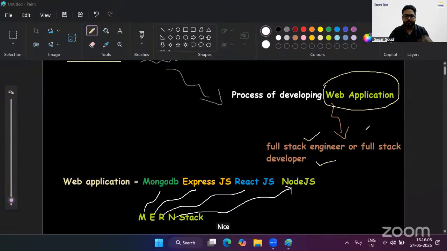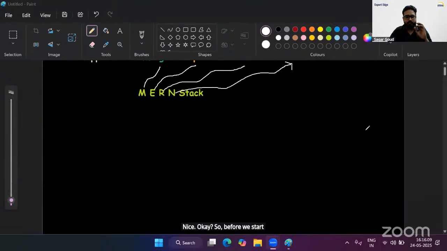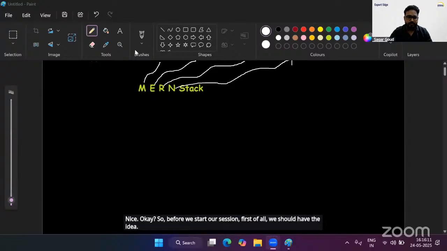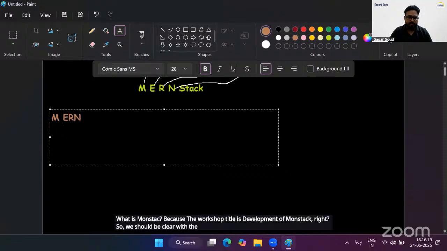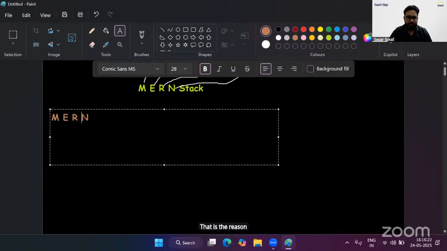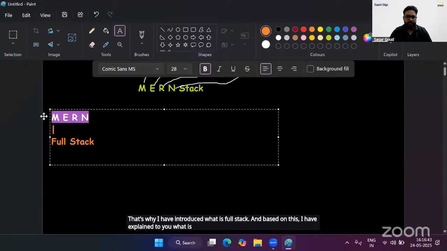Nice. Okay. So before we start our session, first of all, we should have the idea: what is MERN stack? Because the workshop title is development of MERN stack, right? So we should be clear with the term. That is the reason I have started my session with what is MERN stack. But while understanding the MERN stack, you should have the knowledge on what is full stack. That's why I have introduced what is full stack. And based on this, I have explained what MERN stack actually stands for.